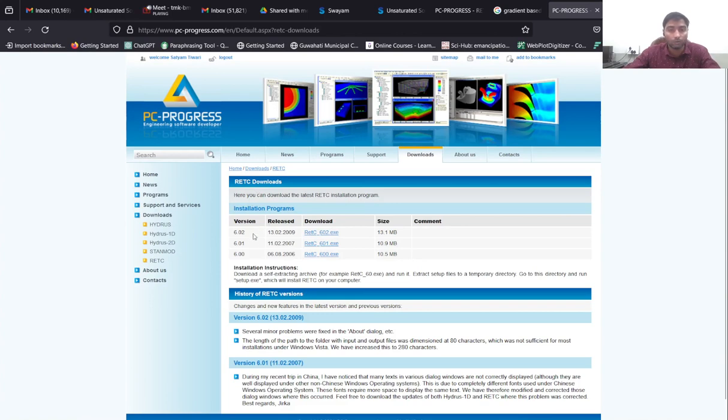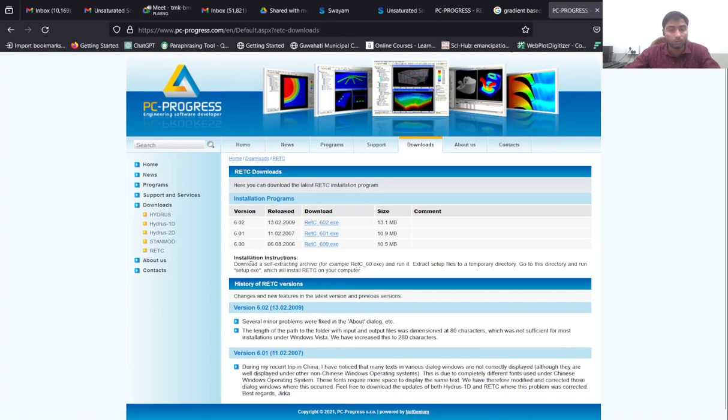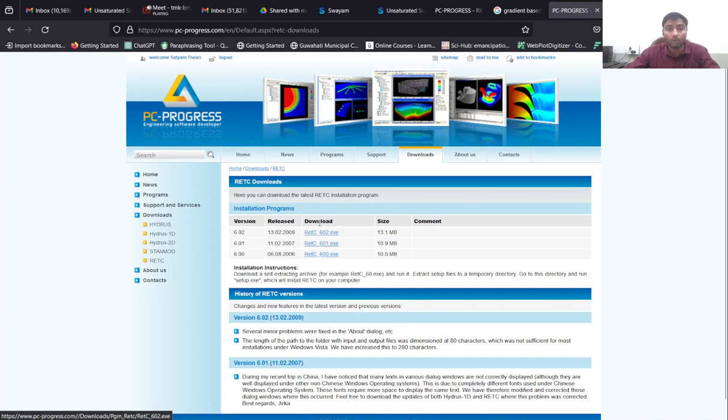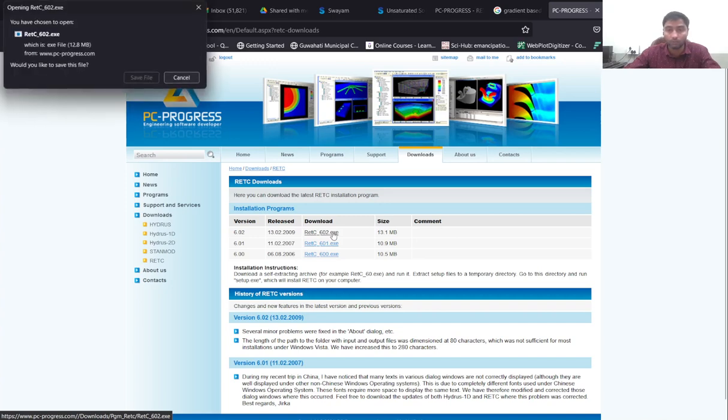So these are the RETC installation versions. You can download any version as per your will. 6.01 is the latest version. They might ask you to log in before downloading; I have logged in here. So just quickly make an account and download this free, open source software from here. It will be downloaded as a zipped file that will automatically unzip when you run it.